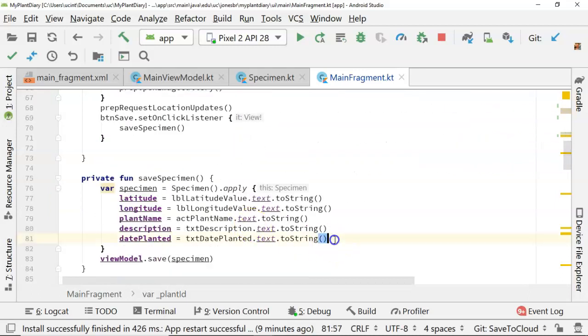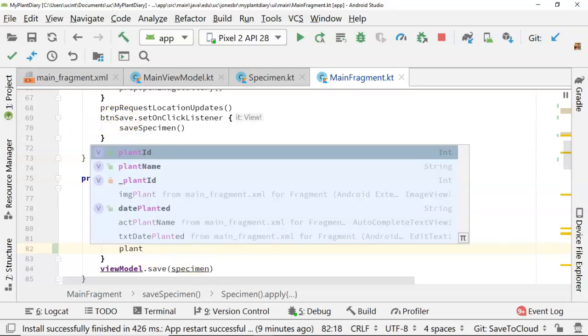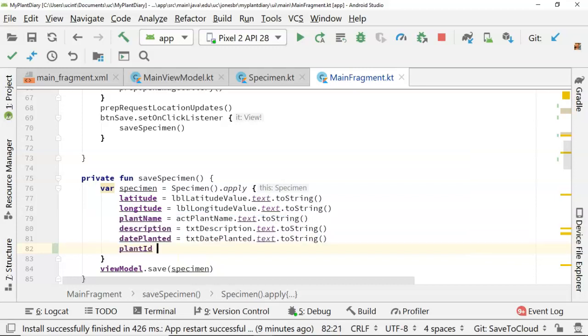Let's go down to our specimen, where we're saving the specimen. And remember, we have the scope function here, apply. What that means is, assume that all of the variables that I'm using here are applied to this specimen here, not necessarily the enclosing class main fragment. We'll say plant ID, and it, again, just pulling that from the specimen, equals underscore plant ID. That's it. Let's see how it works.